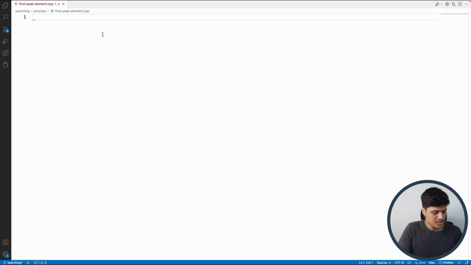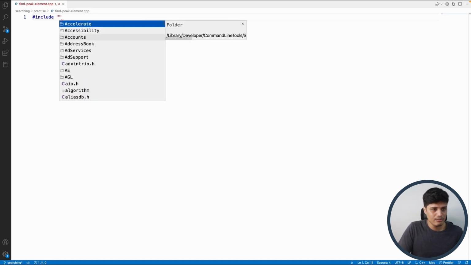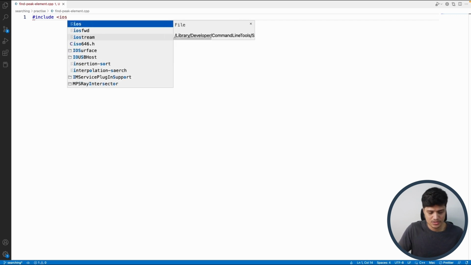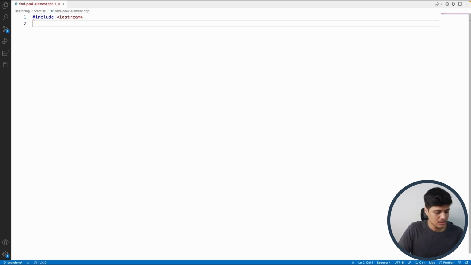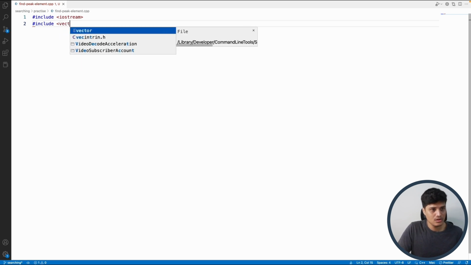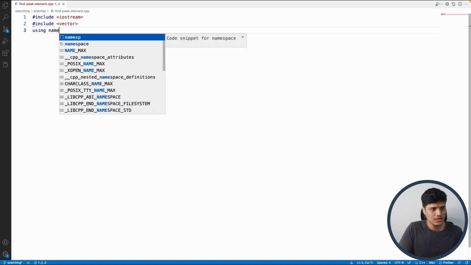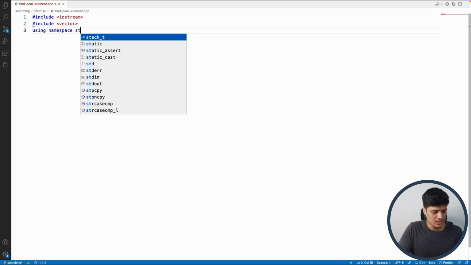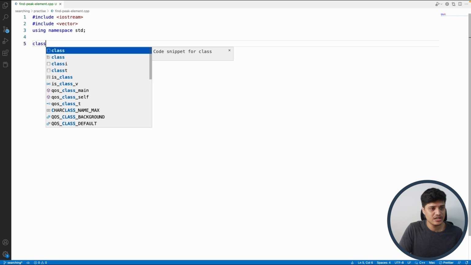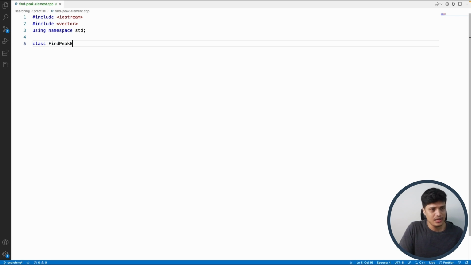So here let me just get the code that we will be using, which is nothing but iostream. Along with that, since we will be passing an array of values, let me just get the vector as well. Okay, along with that, let me just add using namespace std. Okay, here let me just define a class FindPeakElement.